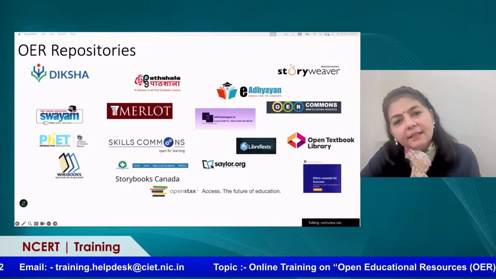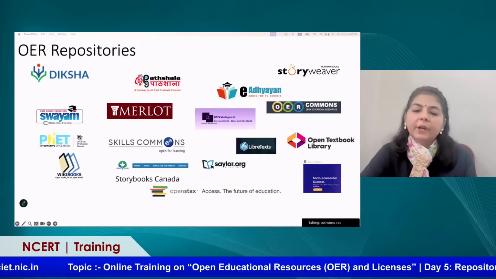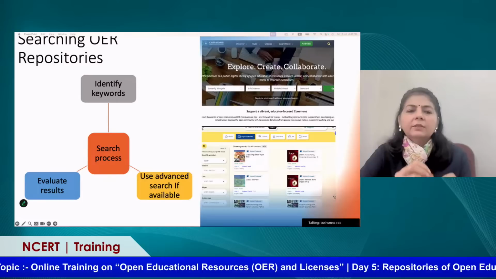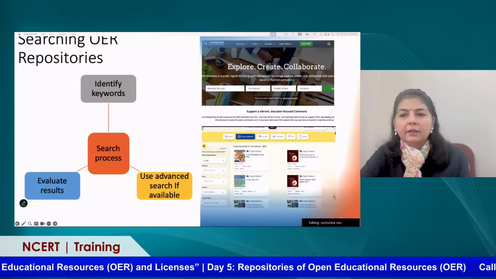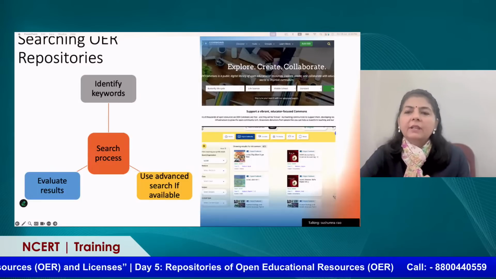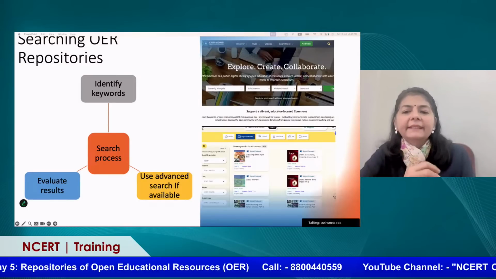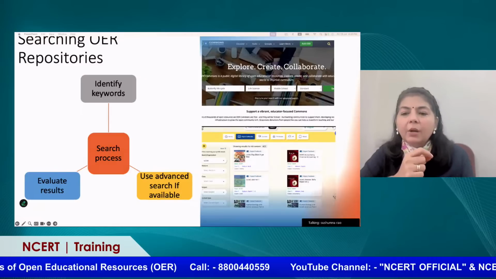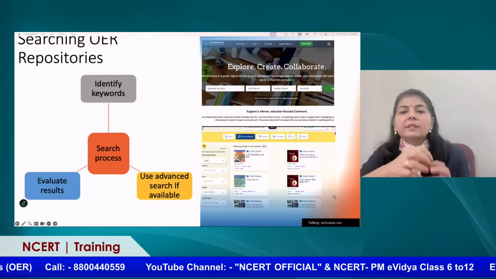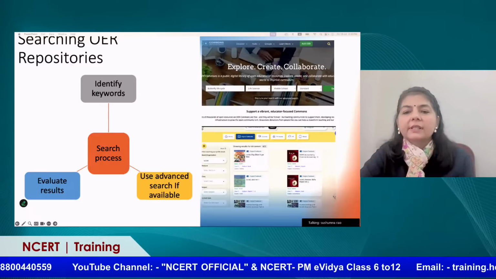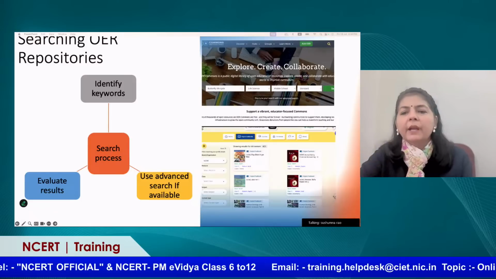But before you search in any repository or directly in a browser, there are three important steps that you have to follow in the search process, because OER is available in multiple formats. First, you have to identify a keyword. Think about the main concept of your topic. Searching is again an iterative process. Use synonyms and related terms to search. First write all of them, or keep them in a notepad somewhere.